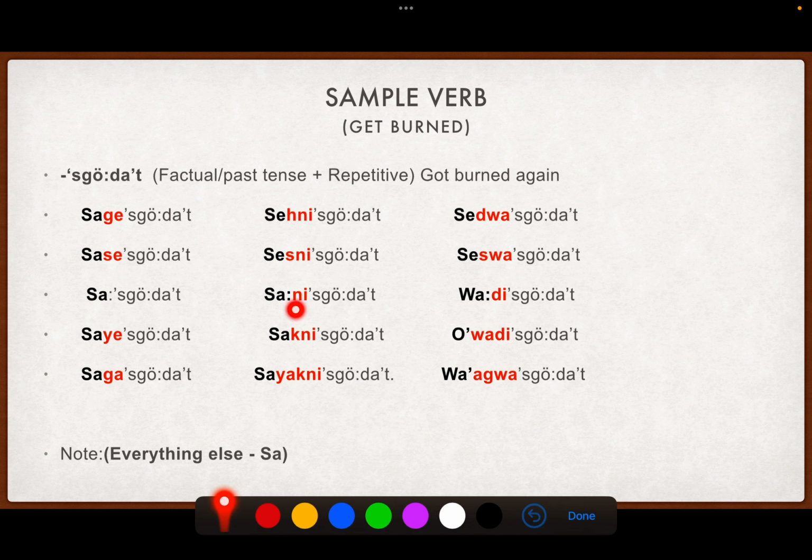So now we have sa nit skondat, saknit skondat, and sayaknit skondat. All right. 2 males got burned again, 2 females got burned again, me and someone got burned again. And now again, like I said, we already did these ones. So you're just going to look at the plural column now. And again, these modal prefixes are going to disappear and they're going to become sa. All right, well, right here it's going to be sa plus hadi. So it's going to be sadi.